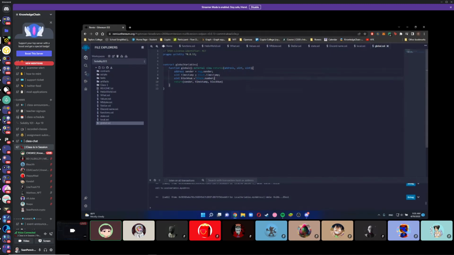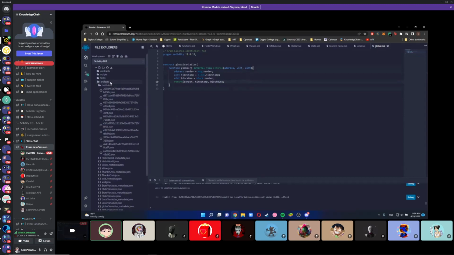But if you want to change the order, let's say you want to put timestamp first, right? If you put timestamp first, you have to rearrange this to where this uint is first, then the address, then uint again. And you have to change the values here as well to the same order. All right. I forgot my semicolon again. All right. Once we are done with that, that's basically the contract.